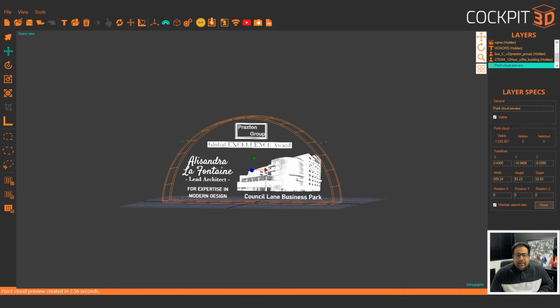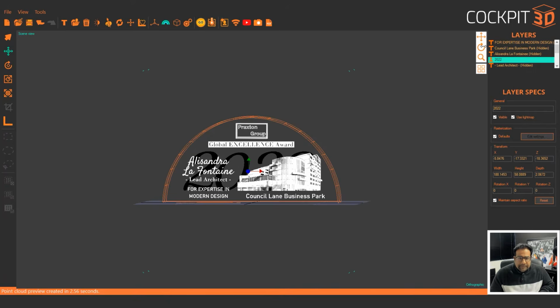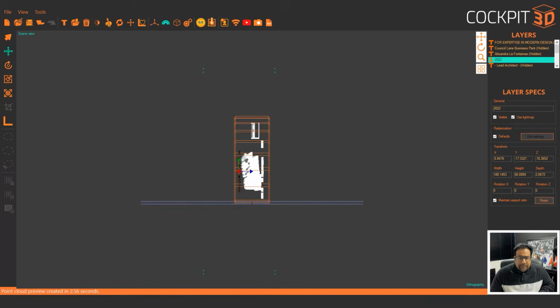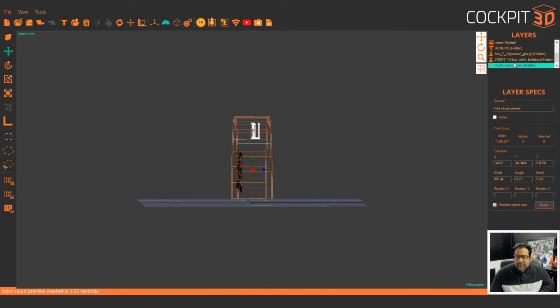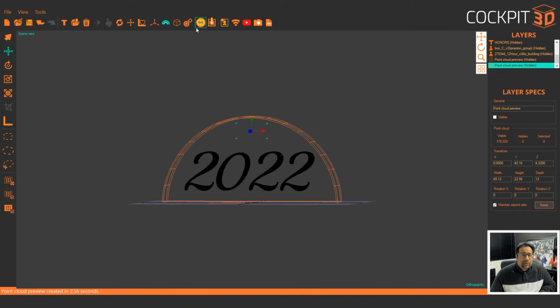You could do that by using the text tool and typing in 2022. In this case, I actually have the 2022 file, which is right there. The problem with it is that, let me just make my point clouds invisible for a second, the problem with it is that it is black. I did it in black on purpose because I wanted to demonstrate for you what happens when you have something in black.